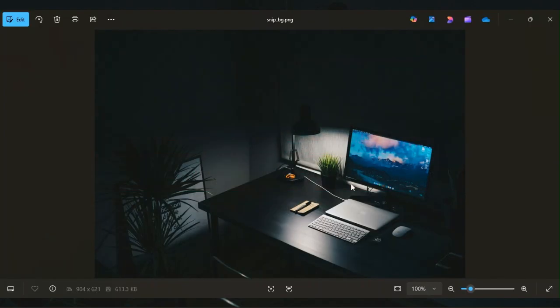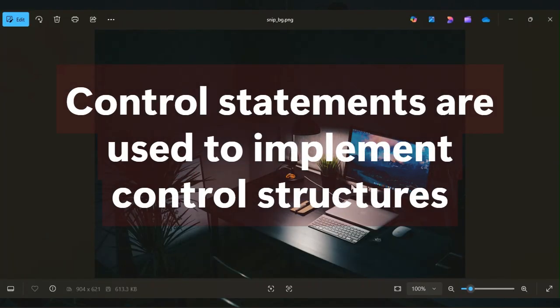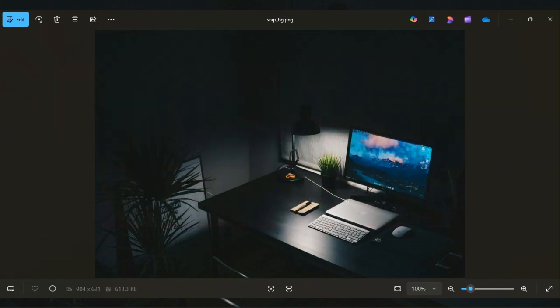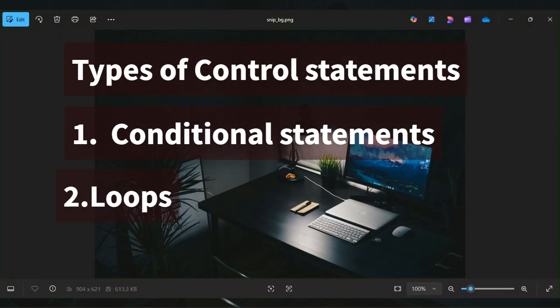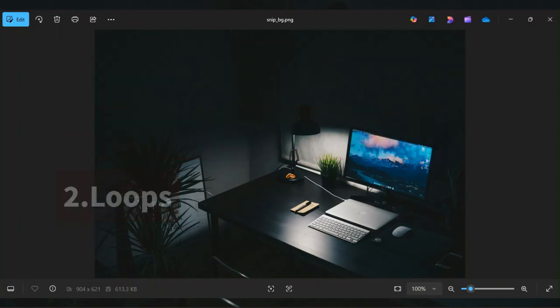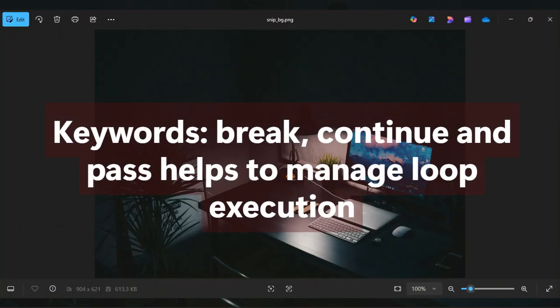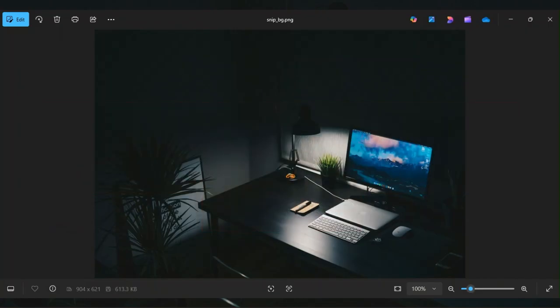Control statements are used to implement these control structures, and control statements have two types, which are conditional statements and loops. There are also some keywords that are used, such as break, continue, and pass, to manage loop execution. So let's first start with conditional statements.